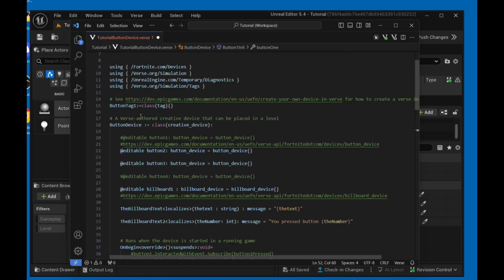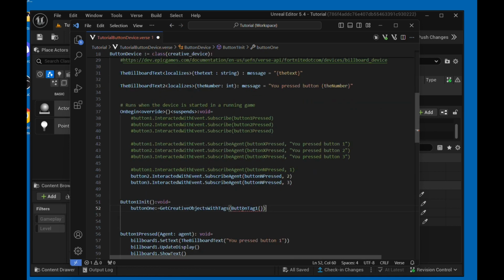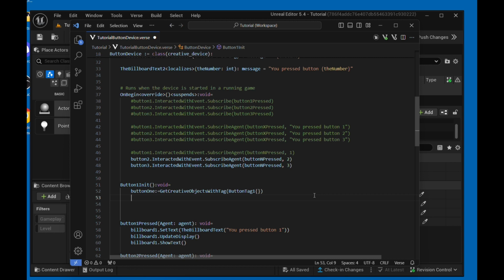Oh, with tag. See, I misspell things. Get creative object with tag. Okay, there we go. And then now we have to do a loop because devices are always in an array. Even though we only got one here, it'll be at place 0 in the array, but we still got to loop over it every time.